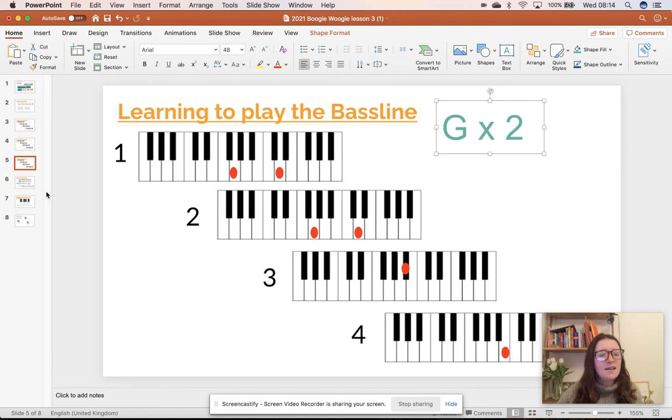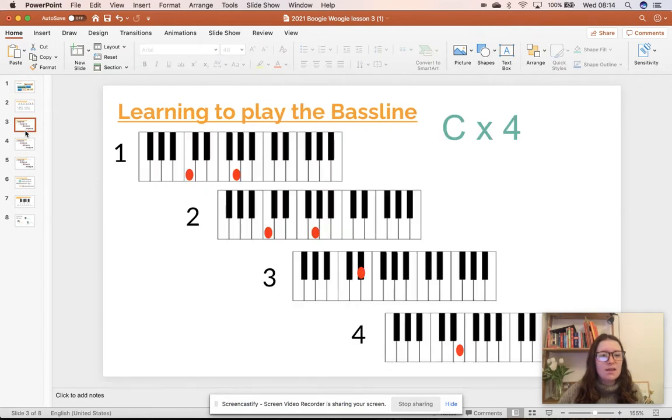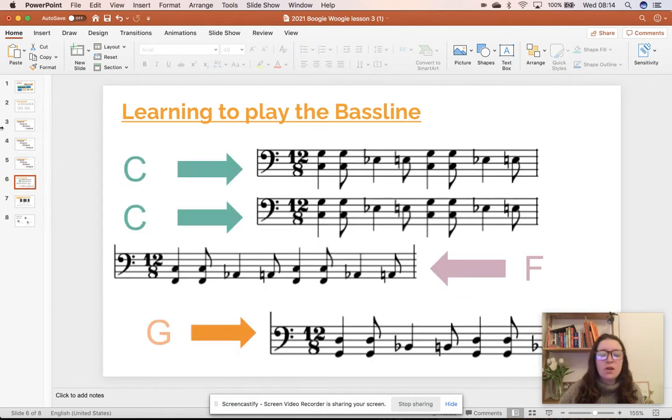Hi, Year 9. We have just learned how to play the bass line for the Boogie Woogie. We ran through these slides. So if you haven't watched that video, make sure you do, because otherwise you won't know what I'm talking about.